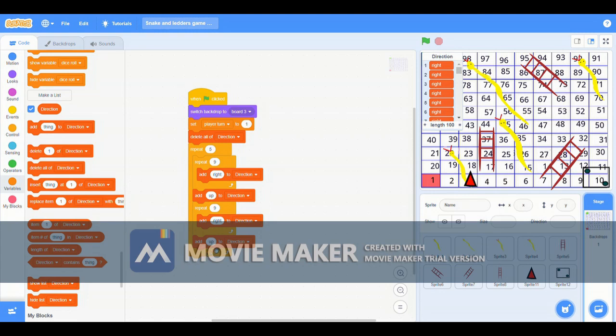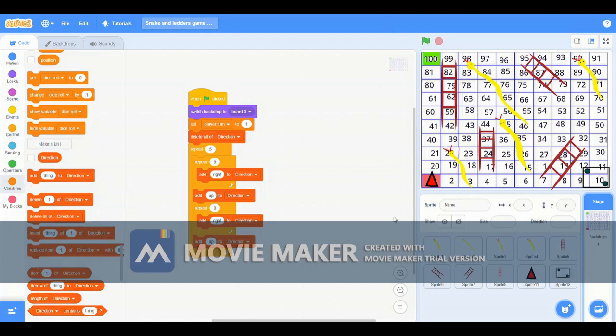for the backdrops. So here, if you want to see what will happen, you can click this, and these should appear, and the length is 100, up, right, up. Okay, now let's hide the direction, and after that let's move to the coding section of the sprite, rolling dice.